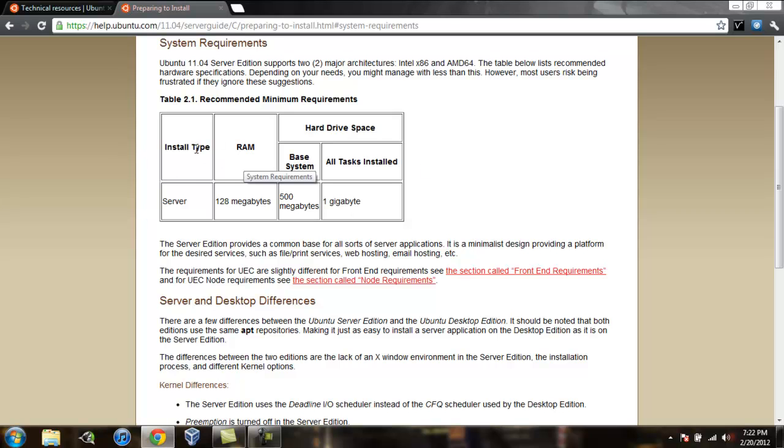And as you can see, the install type is server. The RAM is 128 megabytes, and then the recommended hard drive spaces for the base system and all tasks installed. So just make sure that you meet the system requirements, which I don't think is too difficult with computers nowadays, but just make sure that you do meet the requirements before getting into installing the server.